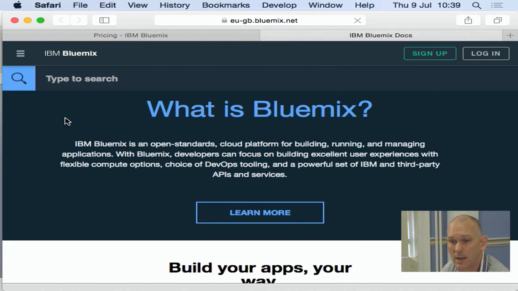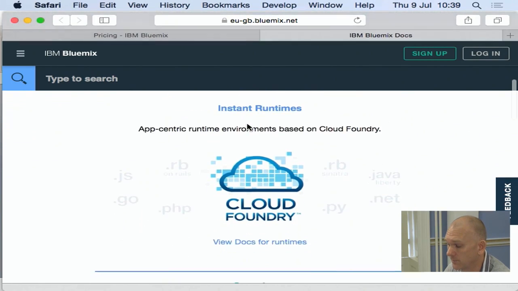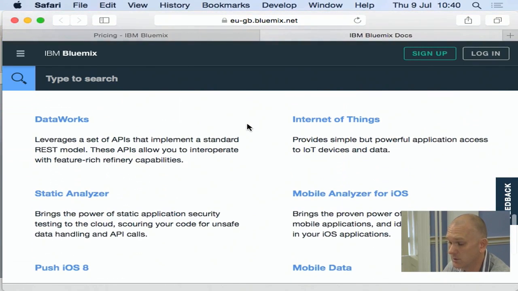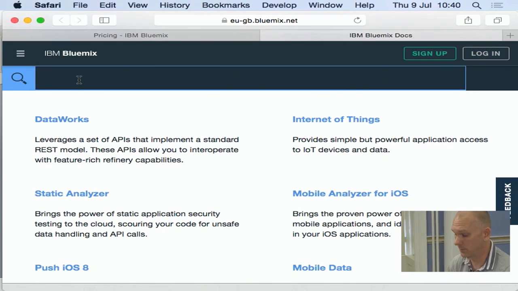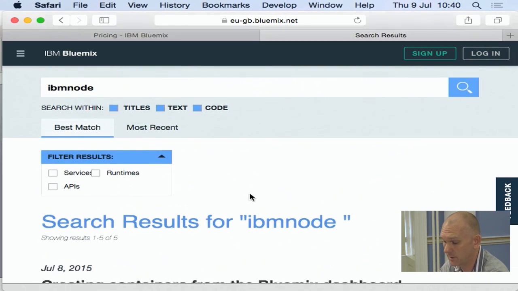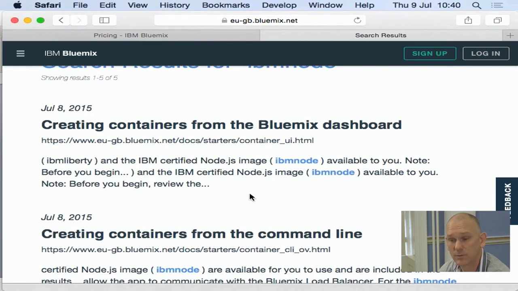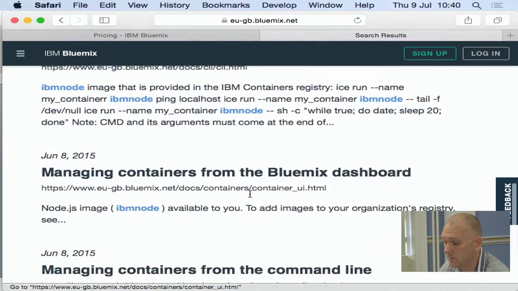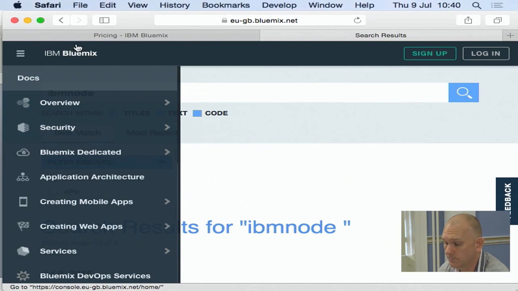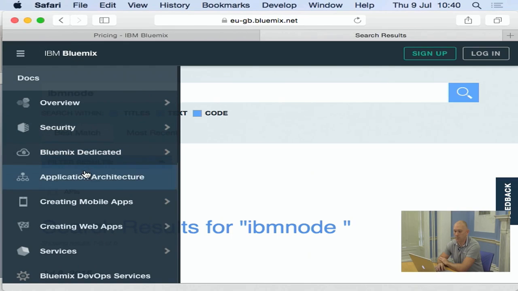All the basic services and the base functionality of BlueMix is covered in the documentation. So when you go into the documentation, you can find out all the various information. You can search here, so if I want to work out, for example, the node runtime, it'll show me there and take me to the documentation that's available within the node area. And the drop-down menu allows me to very quickly navigate the various areas of the documentation and find information.